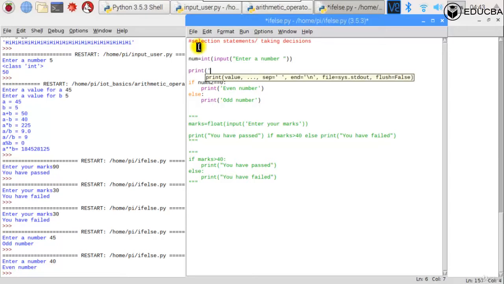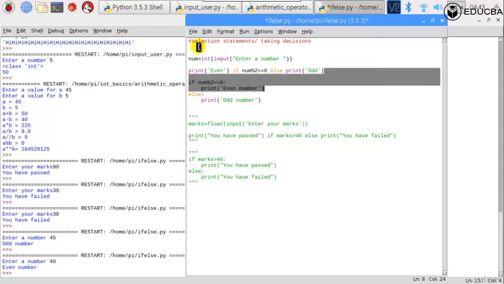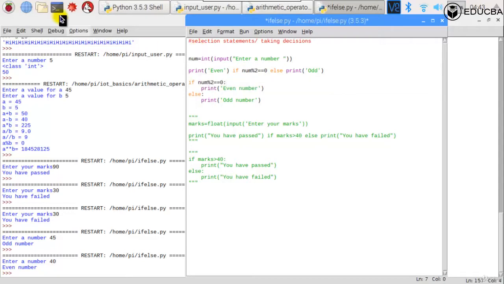Even. Print even if num mod 2, else print odd. Now remember, you can do this if there is an if and an else. You can't do this method if there is only an if. Okay, I'm talking about this particular if else.